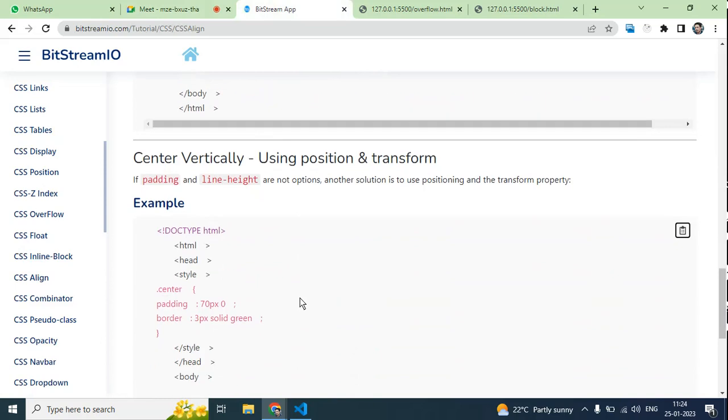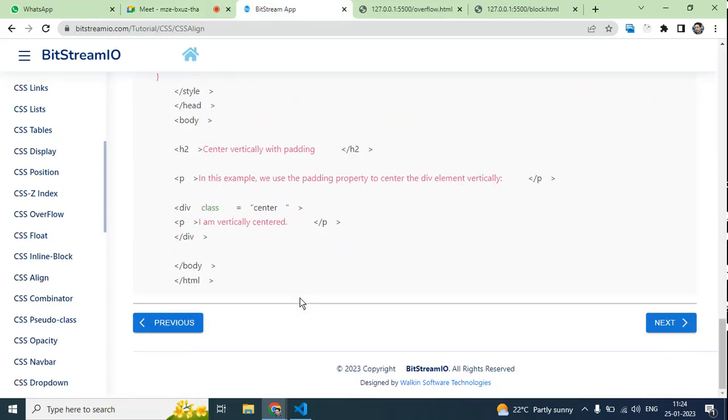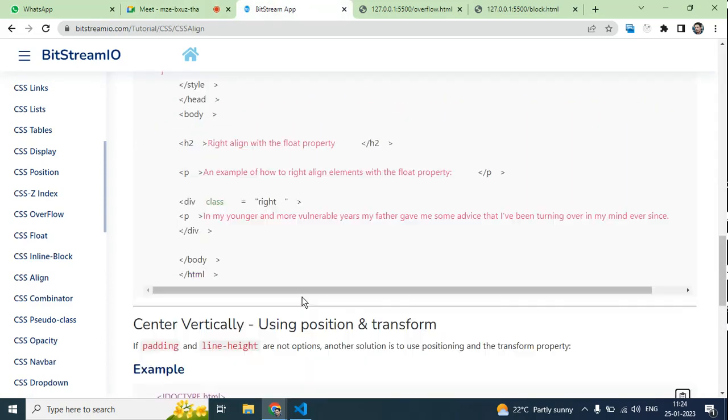Well, there is a property called transform. I think for you guys for now you don't need it. This is related to animations. Like, whatever you did today, just do that.